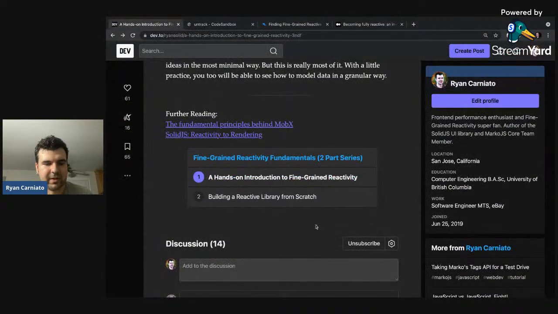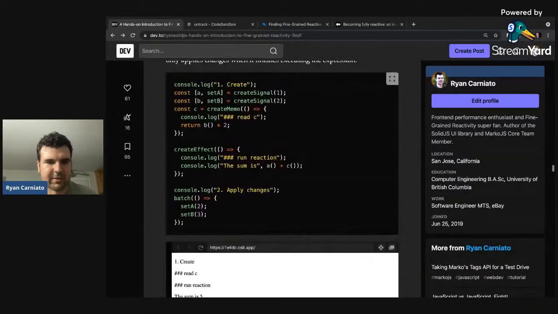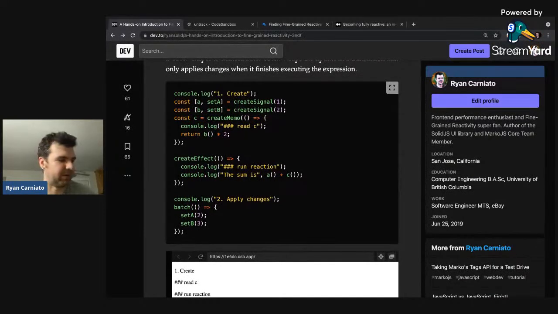So let's get an actual concrete example of this, which I have in here. And here's our example. This is probably the simplest way to show this situation. Essentially, we have 2 source signals. We have a derivation that reads from one of them, in this case B, and then we have an effect that reads from both one of the source signals and the derivation. And then we set both source signals.